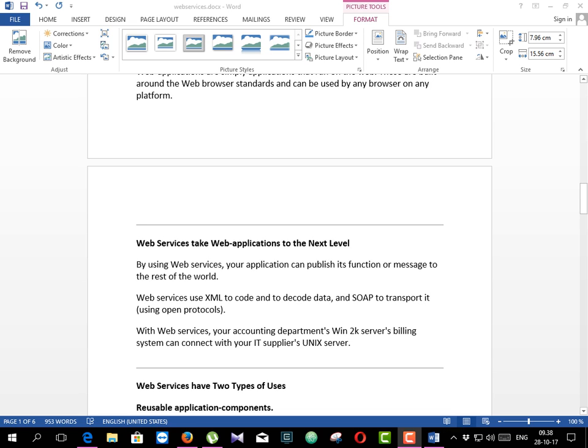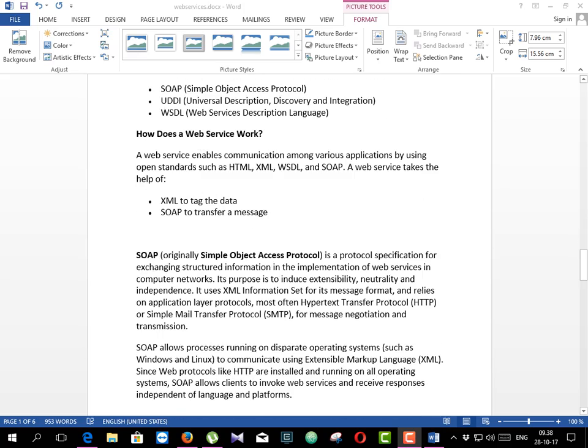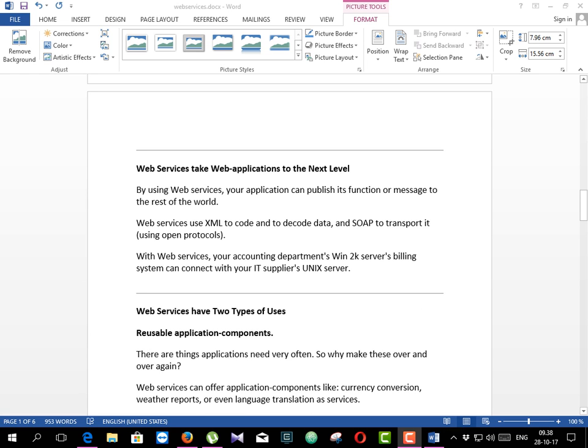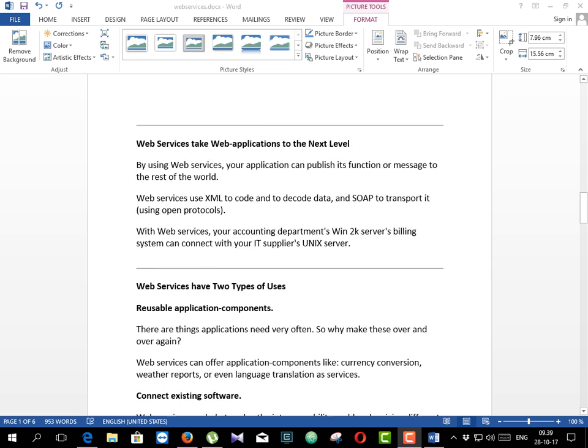the Simple Object Access Protocol. We'll get to know about it in our next tutorial. Web services use XML to code and decode data, and SOAP to transport it using open protocols. With web services, our accounting department's Win2K server billing system can connect to our IT supplier's Unix server.